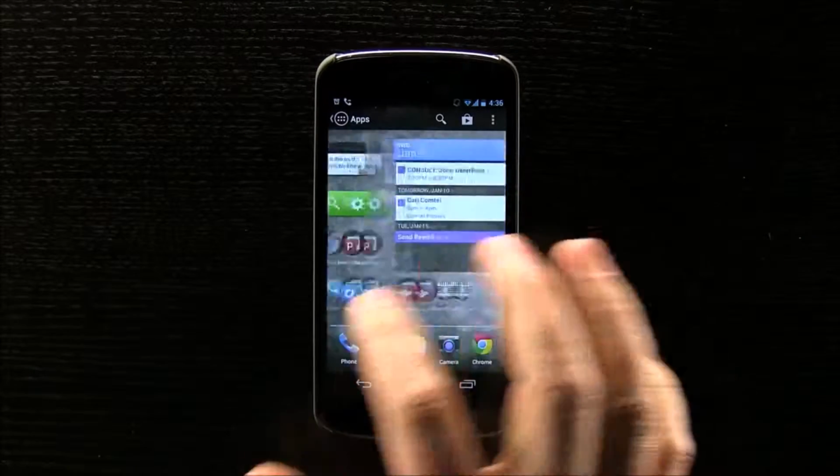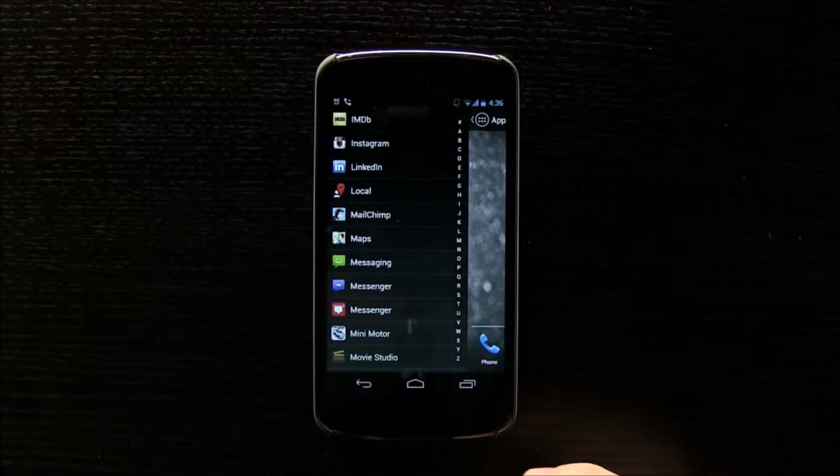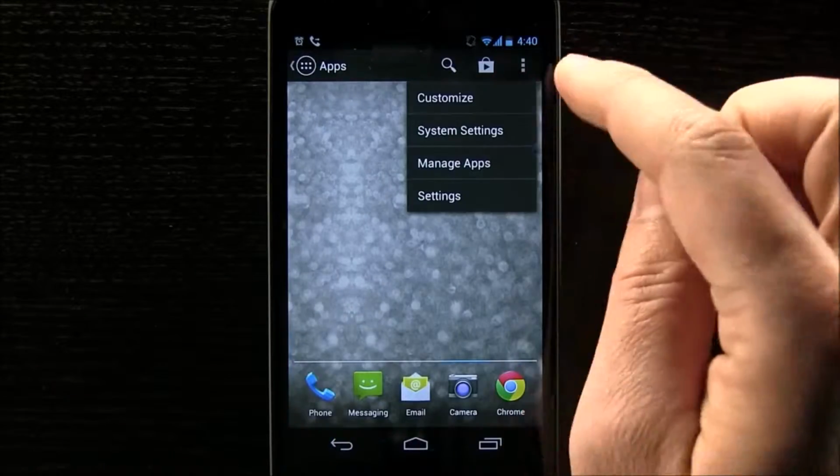Alternatively, I can also tap on this home button. So if I'm anywhere in any of my home screens, I can tap on this button, and it pulls open my apps. And if I tap and hold, or I could just simply go to this icon right here.